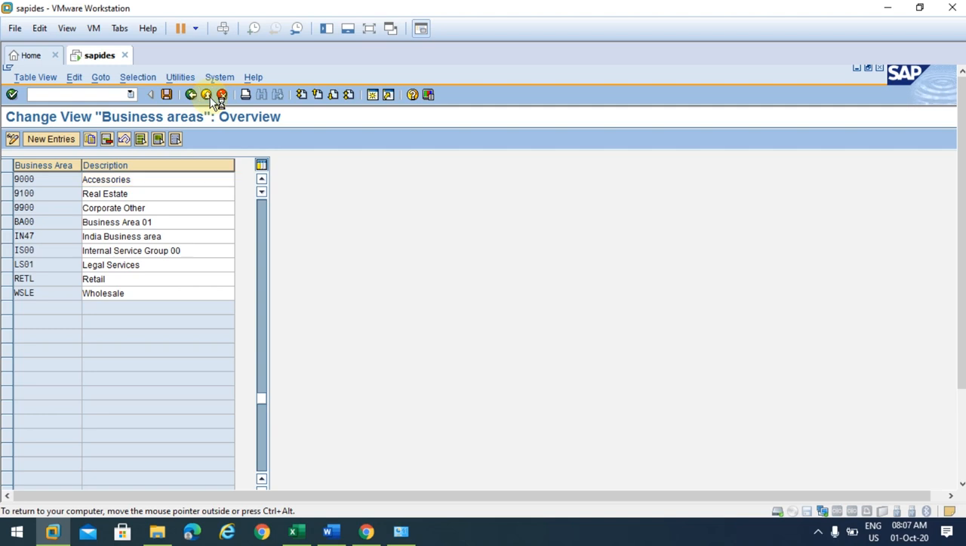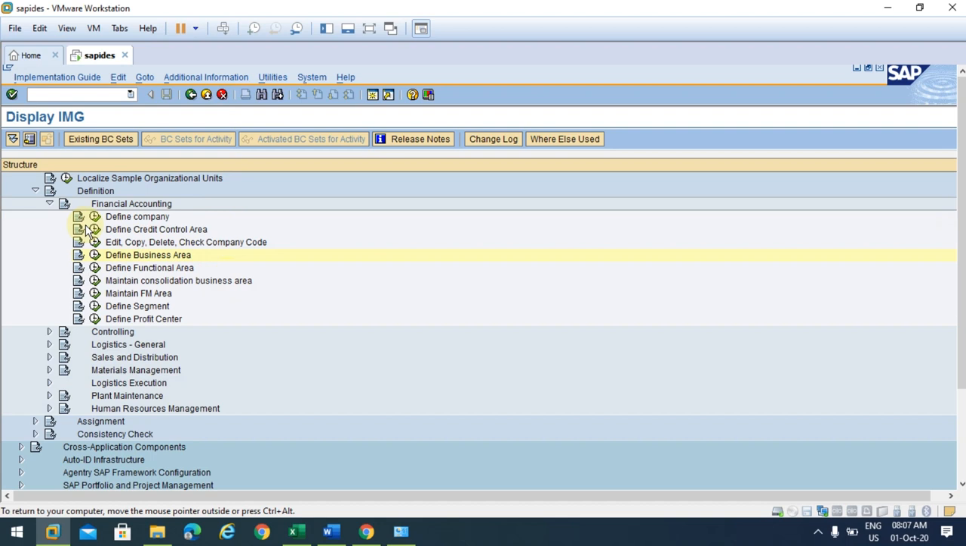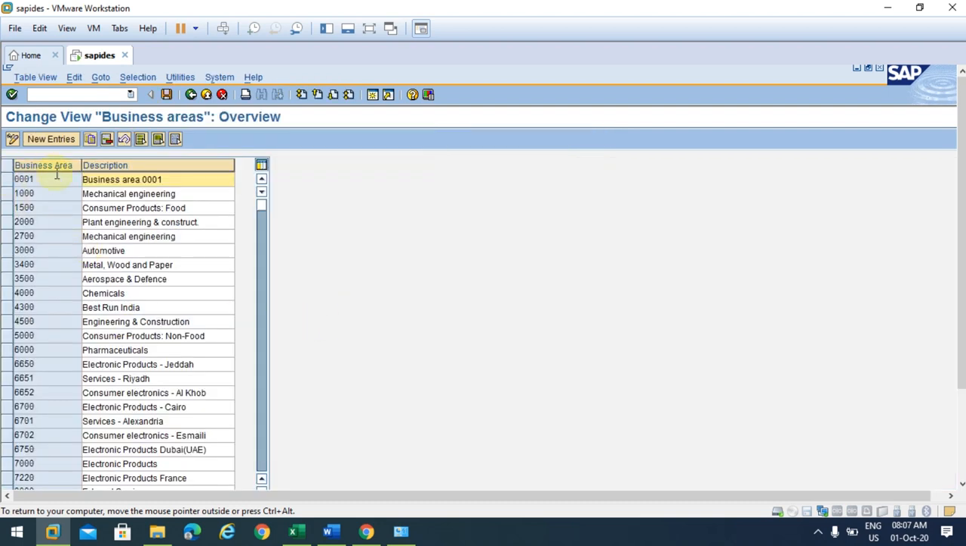Yeah, hi. In this session, I'm going to show you how to create a business area. To create the business area, you need to go to the definition of financial accounting and the business area. So you click on define business area. Once you click on define business area, the system will show a different screen where you can enter the new entries.